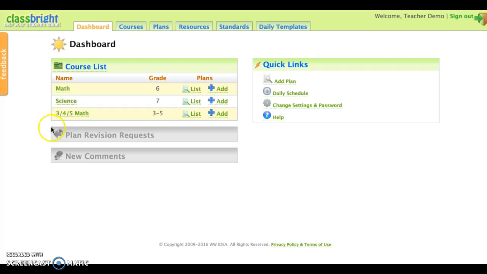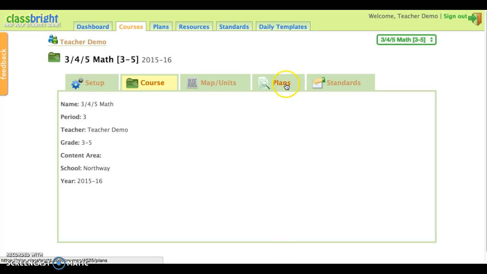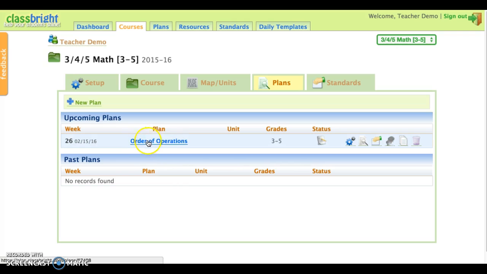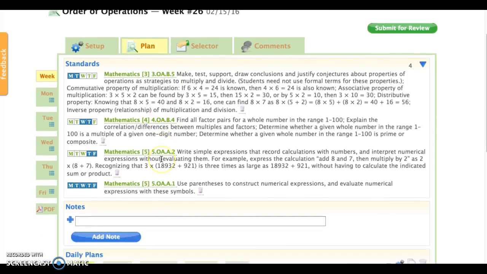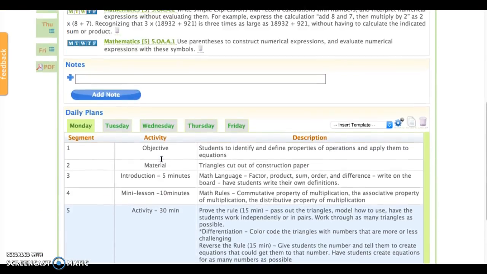So what I'm going to do is go into a plan that I've already created in my 3rd, 4th, and 5th grade math class. So I go to my plans and I go to my order of operations plan, which is where I want to put it. This is a plan that I have not finished yet. I'm still building it for the week. So I click on my order of operations, and here's my plan basically for the week.